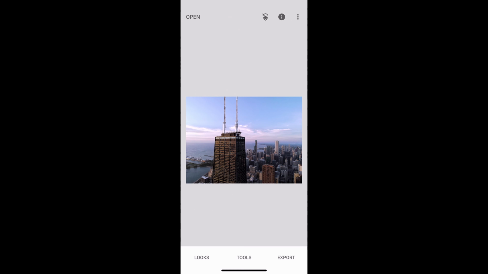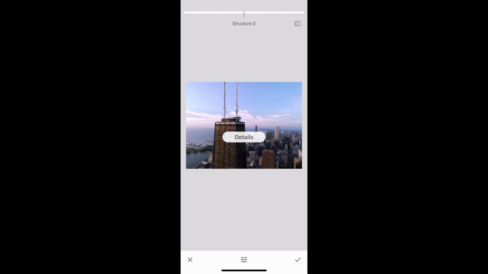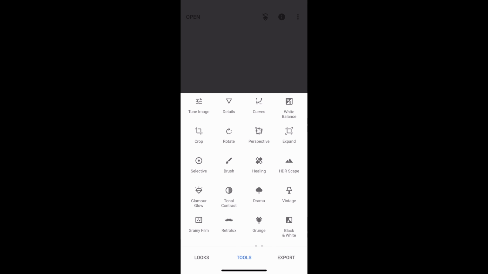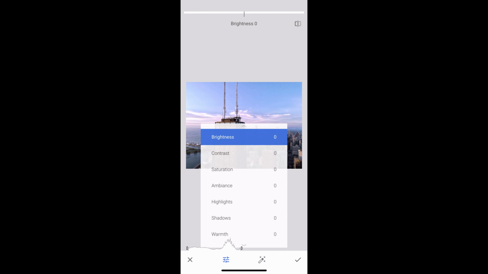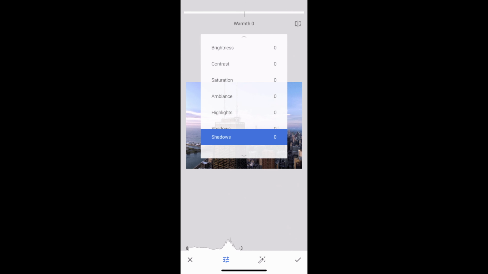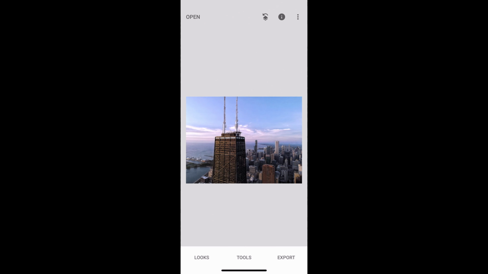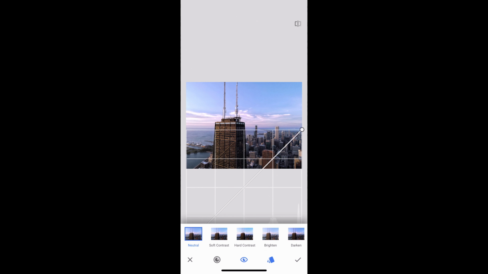So maybe I'm going to start over there. Even increase the sharpening a little bit more. But as you see in tools, you have different things. You have details, which we talked about. That's essentially your sharpening zone. Tune image is essentially all your other settings, like your basic general exposure, control, saturation, all of those kinds of things. Curves, which is obviously curves for those who are familiar.